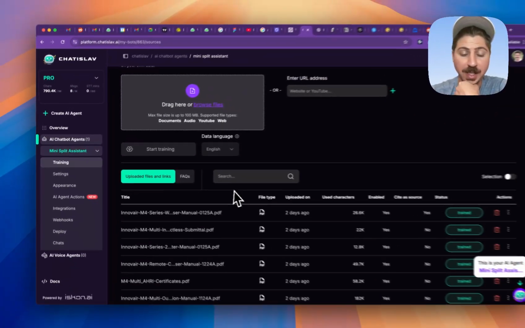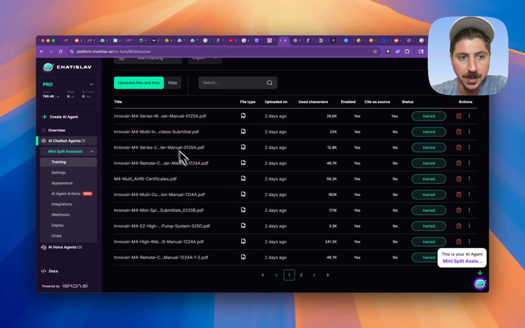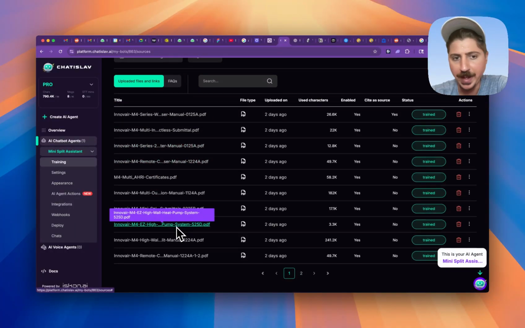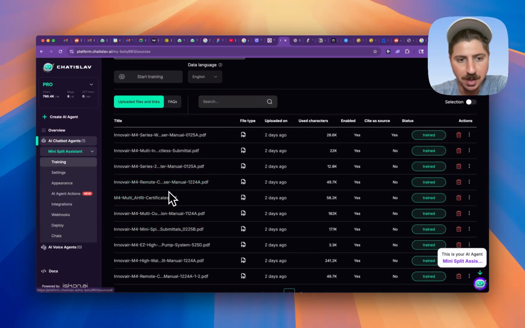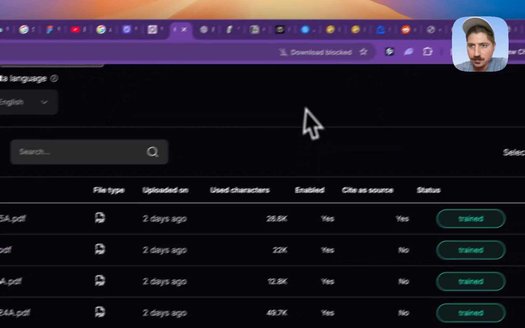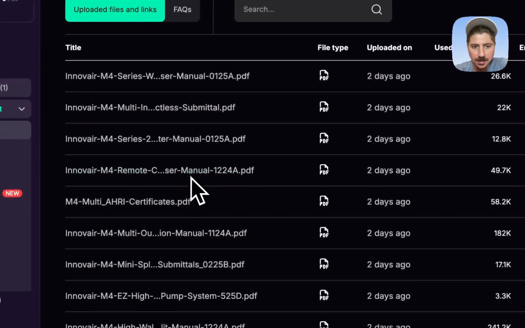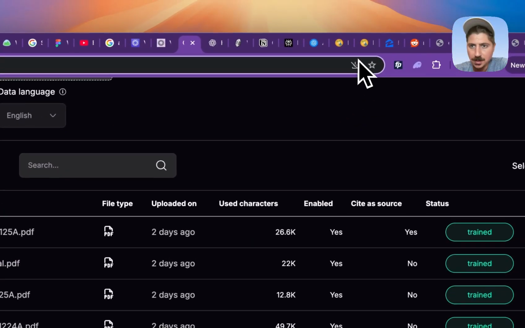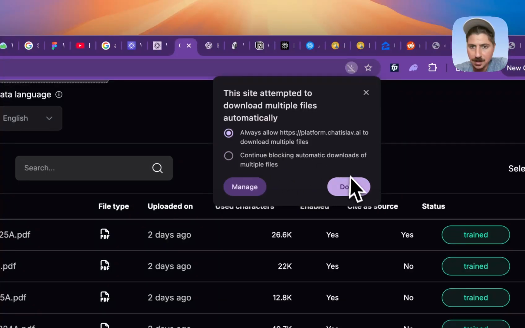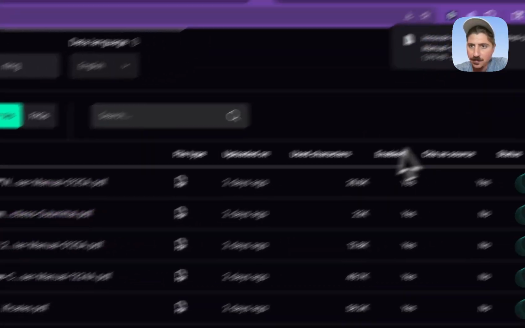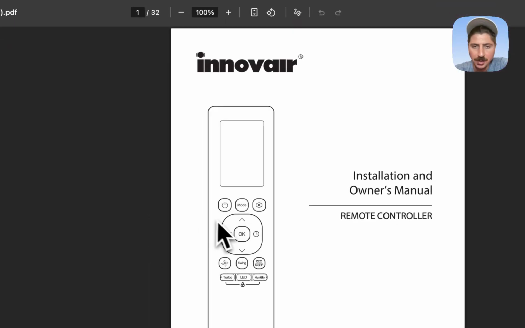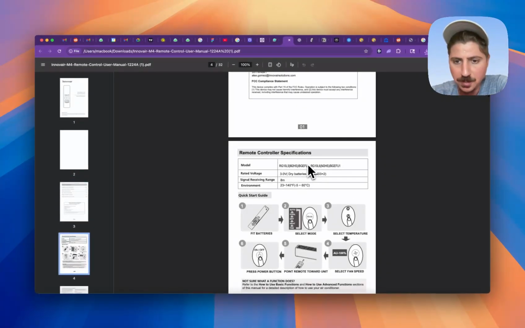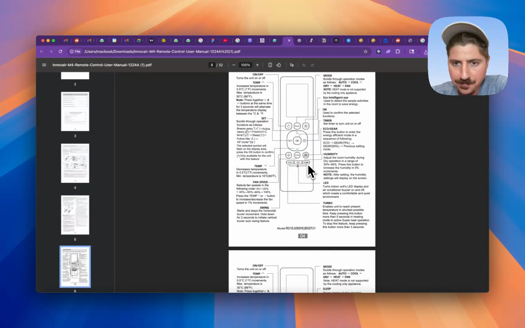I love the product. Again, I'm just going to show you how this works really quick. So I've trained it on a bunch of these user manuals, right? One of the user manuals here, I'll open this one up. Let's go ahead and download that. Let's allow this download. So this is a user manual on our remote control, right? I'm just going to come here and find some data.